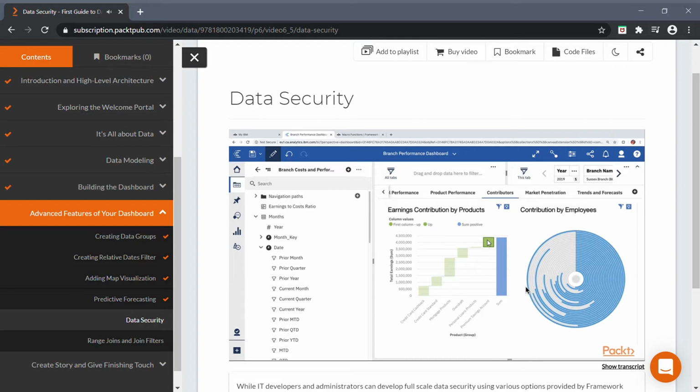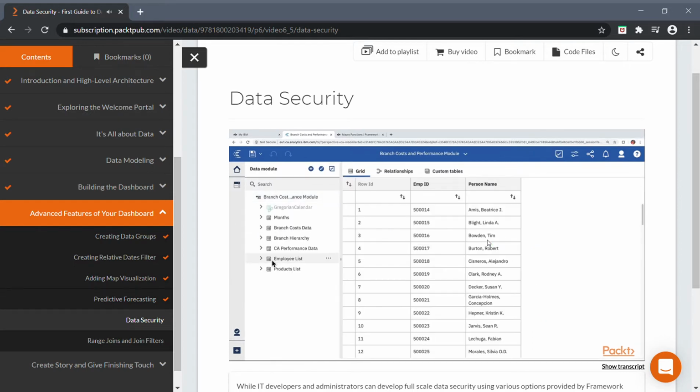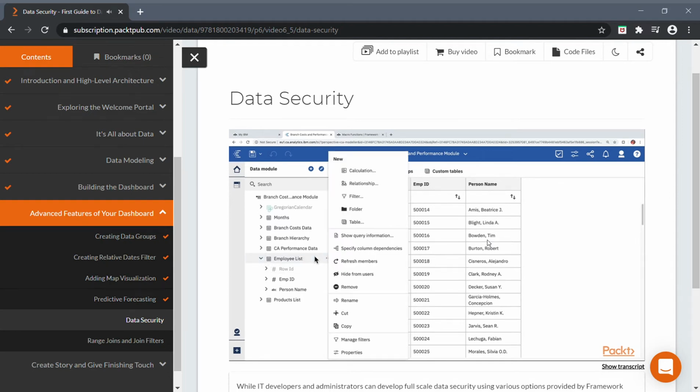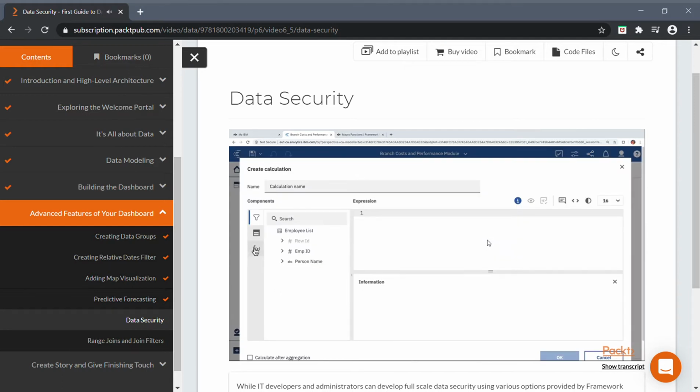Please note that Cognos provides many ways of applying data security. So what we are covering here is only one method. For our method, we are going to open the data module. The employee names are available in this table called employee list. So here we are going to create 2 calculations. So click on the context icon and click on new calculation. The first calculation that we are going to create here is going to use a macro function.